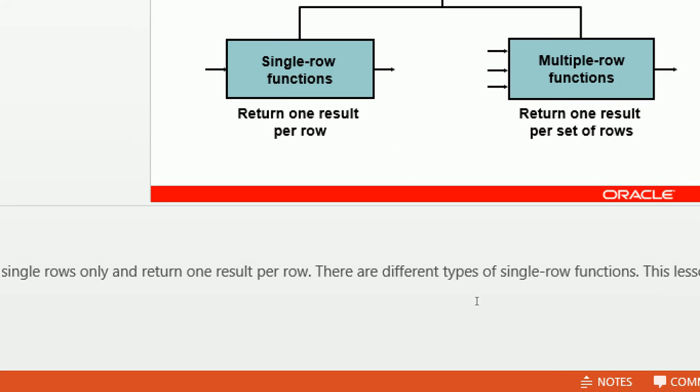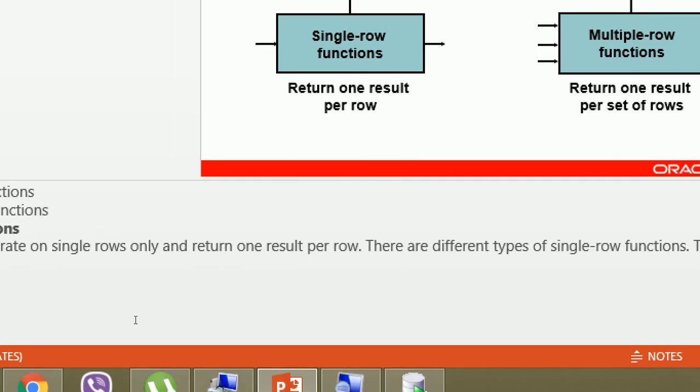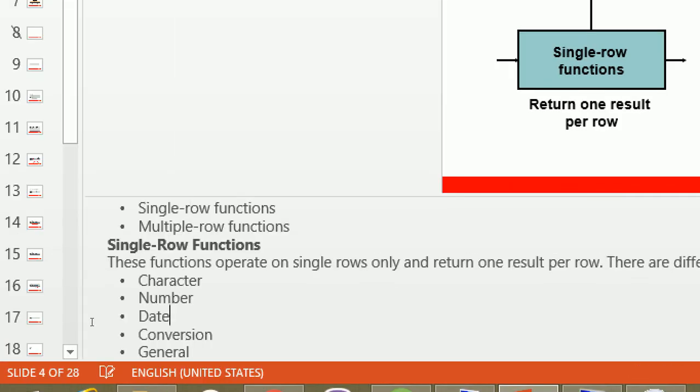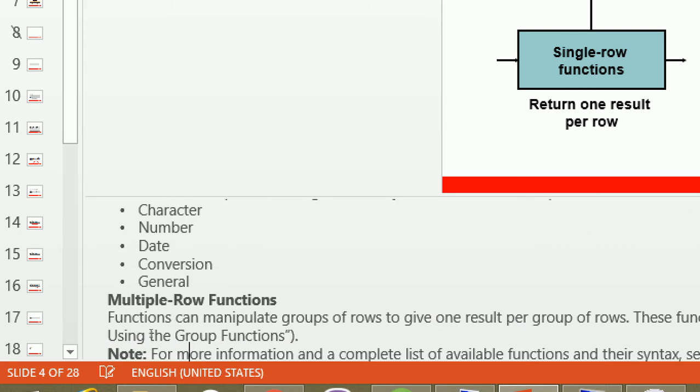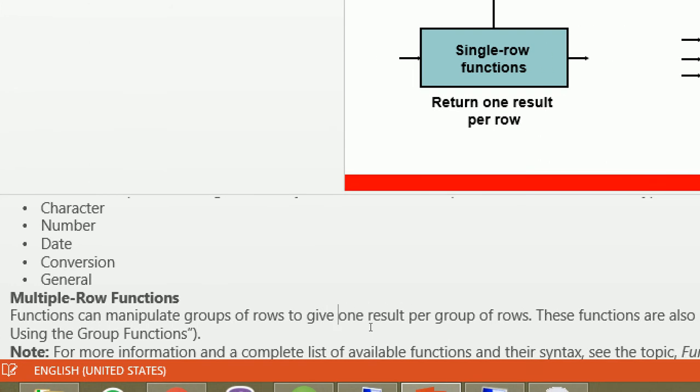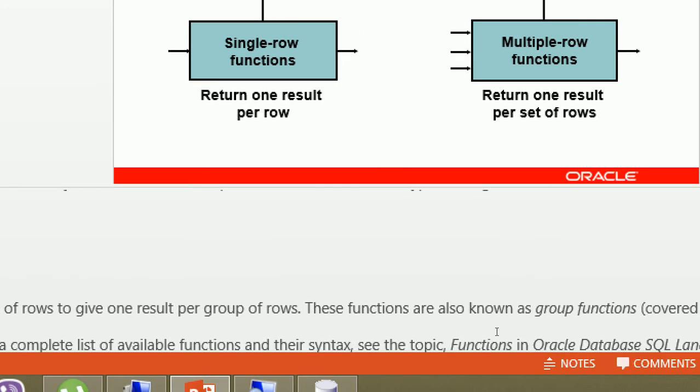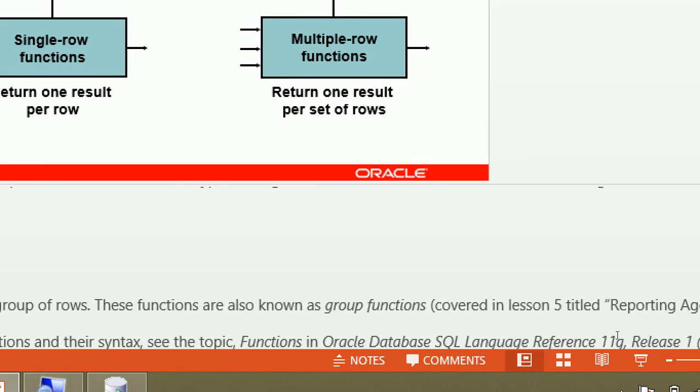There are different types of single row functions. This lesson covers the following: character, number, date, conversion, and general. Functions can manipulate groups of rows. You can apply the function on different groups to give one result per group. Definitely a group contains many rows, so many arguments will give you just one result. Clear? These functions are also known as group functions, covered in lesson 5.